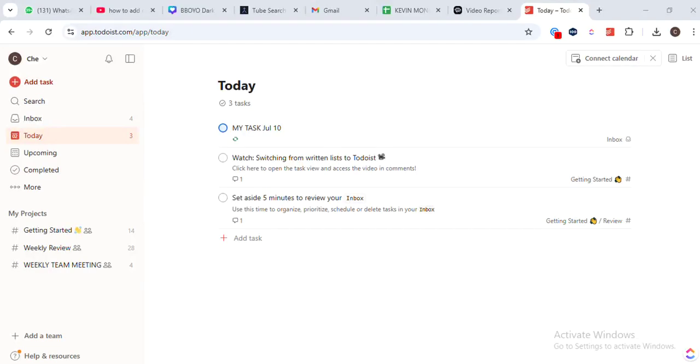Today we'll be diving right into how you can track bill due dates and payments using Todoist, a powerful task management tool to keep your finances organized. Let's kick things off by creating a new project.